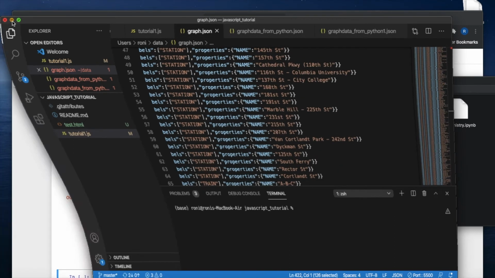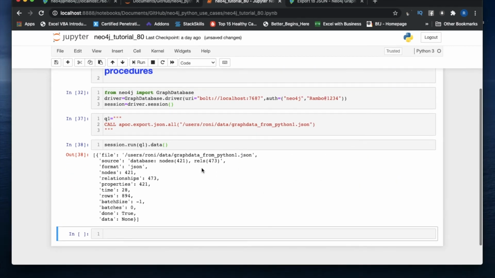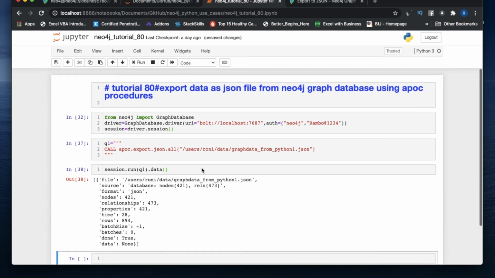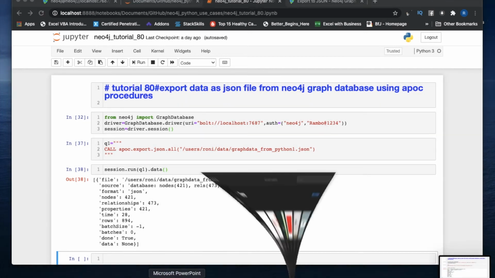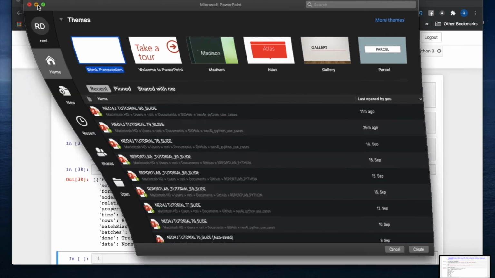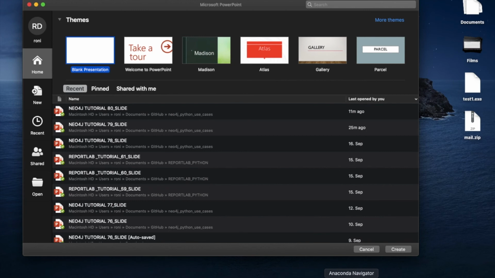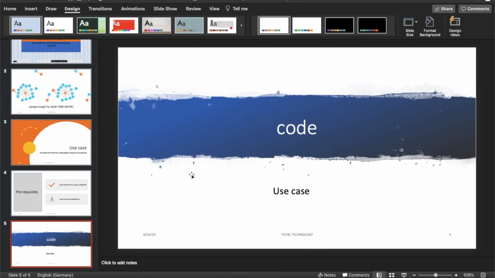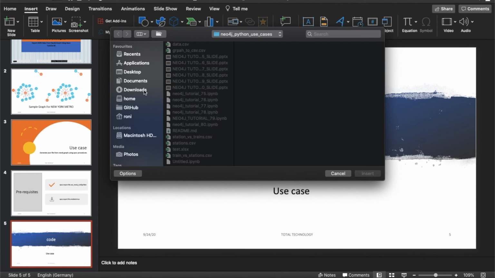Okay. So this is a very simple tutorial on how to generate data in the form of a JSON file from a Neo4j graph database using Apoc and Python. So what we'll do is take a screenshot of this. Done. Then probably, where is my PowerPoint? I don't know where my PowerPoint slide is. Yes, it is here. So let's insert this.